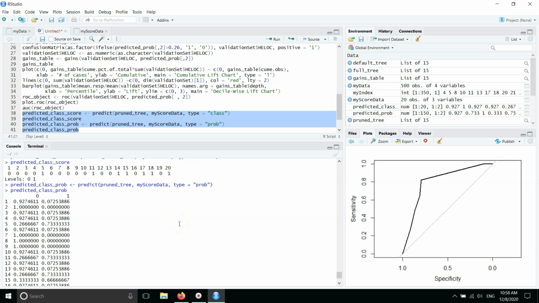This demonstration shows you how to create a classification tree in R. As you can see, the process involves data partitioning, growing the classification tree to the maximal tree or full tree, pruning the classification tree to find the optimal tree structure for prediction, evaluating tree performance on unseen datasets, and then finally scoring the new data.